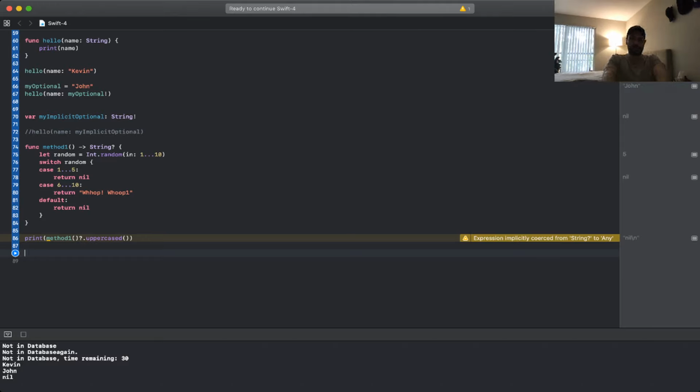The last bit on the optionals, and then I'll probably let you go a little bit earlier today to try that stuff out, because there was quite a lot, I think.